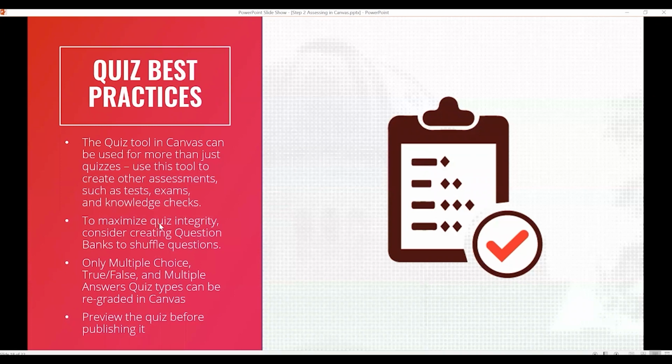Consider creating a question bank to shuffle the questions. Again, this is just a reminder that only multiple choice, true and false, and multiple answer quiz types can be regraded. I know that sometimes after your students took your quiz or exam, you see that for question 2, the majority of students missed it, and you would like to regrade or give everyone full credit for question 2. Again, regrading at this point is only available if you use multiple choice, true and false, and multiple answer quiz types. If you use other than those, you have to regrade them manually.